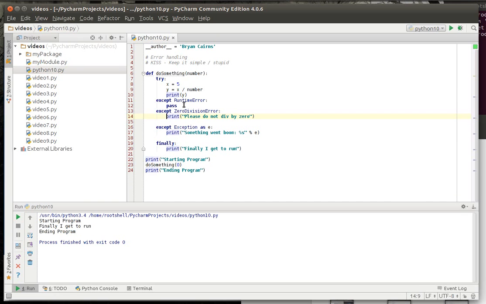Reason why is because you want to know that error occurred. You want to do something with that error. You want to either log it or correct the problem. For example, please do not div by 0. You're telling the user, hey, choose a value greater than 0.